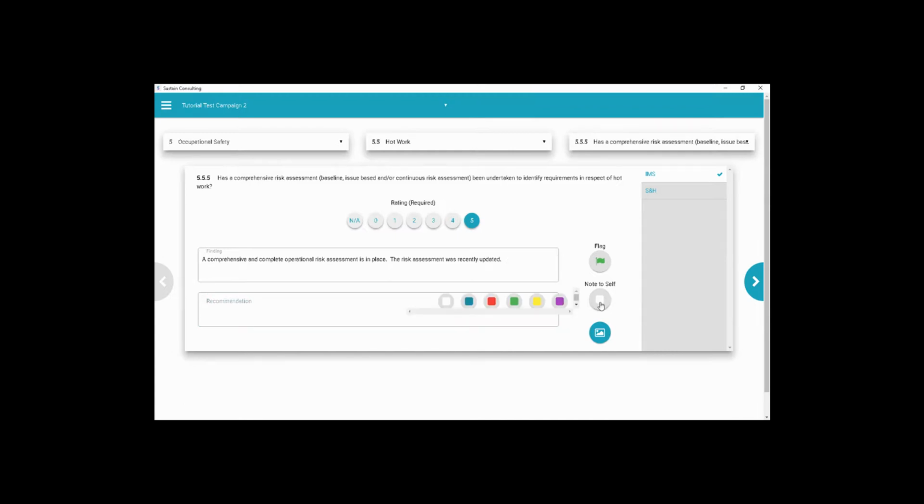As an auditor, you may also want to use the note to self. You will see a range of colors here. These aren't specific to anything, but you can select, let's say for example, blue in this case to go and speak to someone, red to go and follow something up on site. It's really to assist you as an auditor in your audit process.